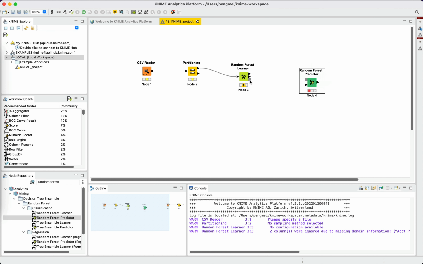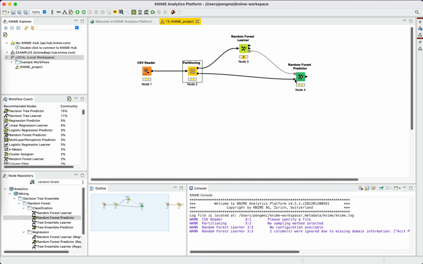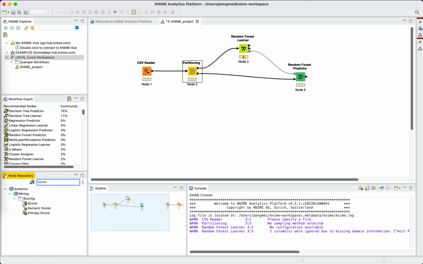So once we have this predictor ready, we can also link the other side of the partitioning, which is the test data, into the predictor so that it can do training and test validations. So that's very essential in our machine learning.